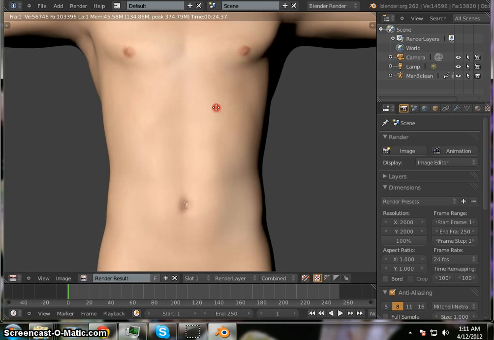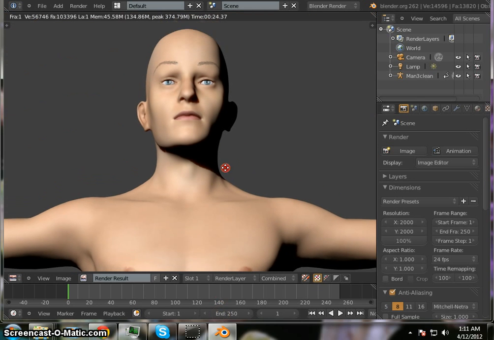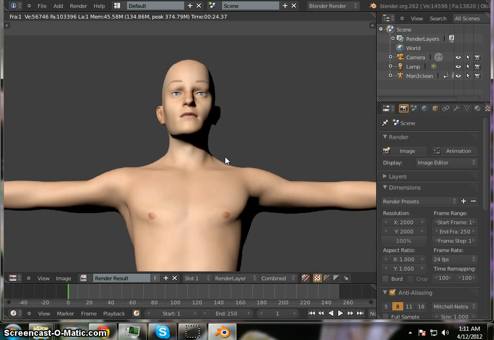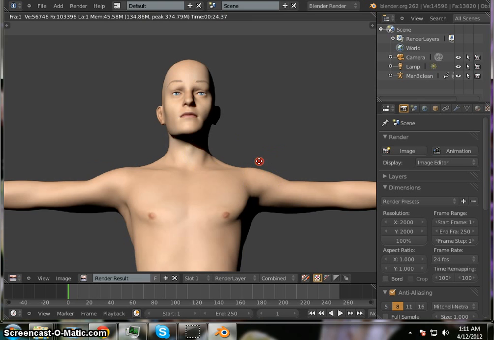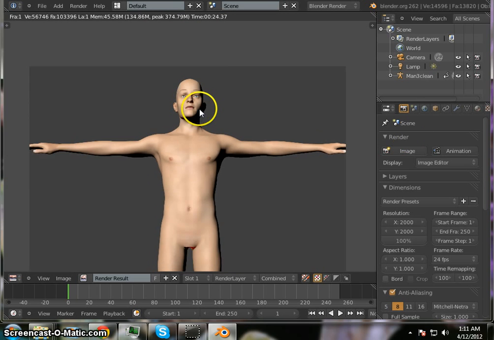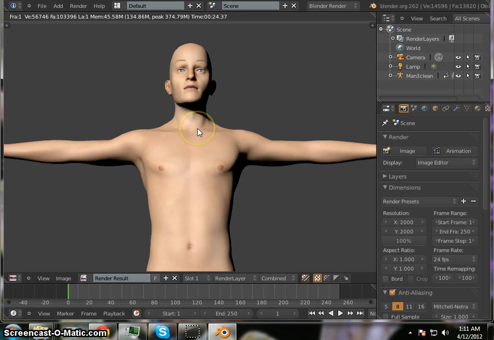Now, one thing though, sometimes your model gets a little messed up. I had a little trouble earlier trying to open up a model here. For some reason it just didn't have any skin on him. It wouldn't render the skin. So the first thing I'm going to show everyone is how to actually go in and make sure that your skin is there.